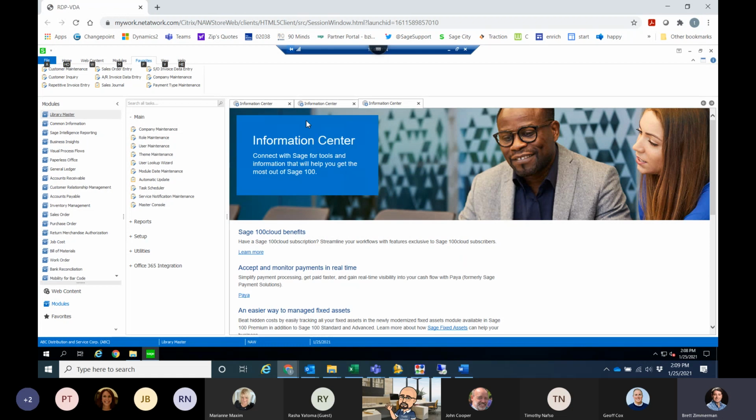Okay, so everyone should be seeing my screen. You should see the information center in the middle there and some favorites in the upper left-hand corner.